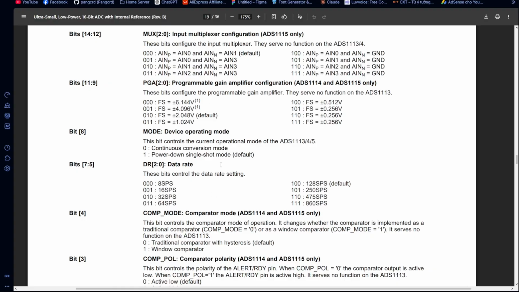Okay, let's quickly look at the datasheet. For the ADS1115, there are 4 main settings you need to know. Input multiplexer selects which analog input to read. PGA, programmable gain amplifier, sets the input voltage range. Operation mode, choose continuous or single-shot mode. Data rate, controls how fast the ADC converts. The most important one is the PGA.